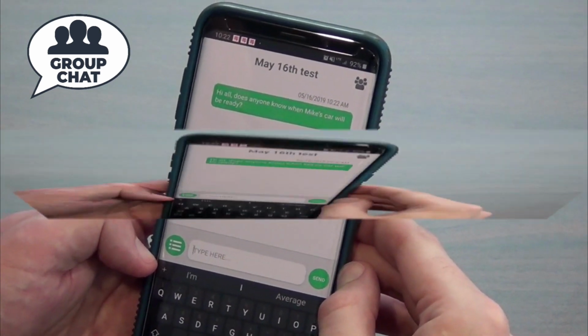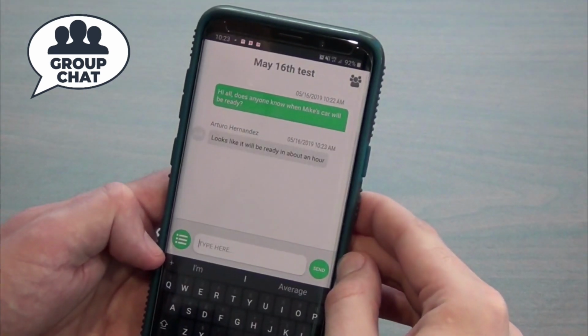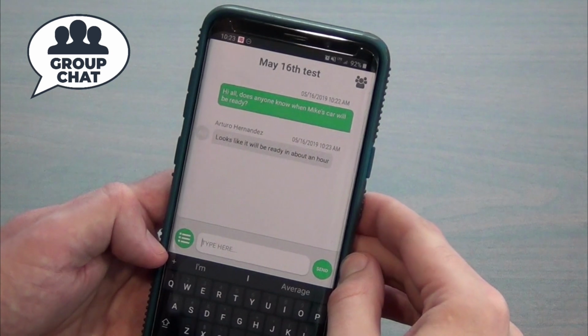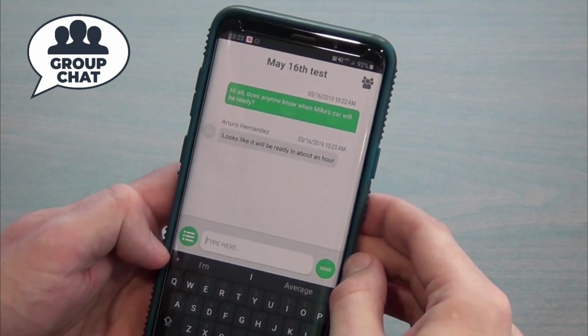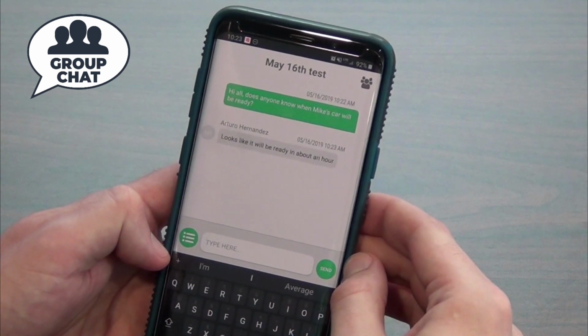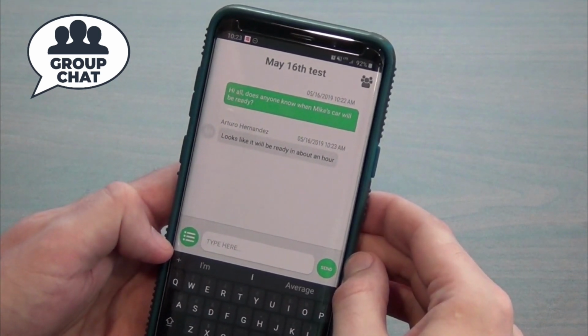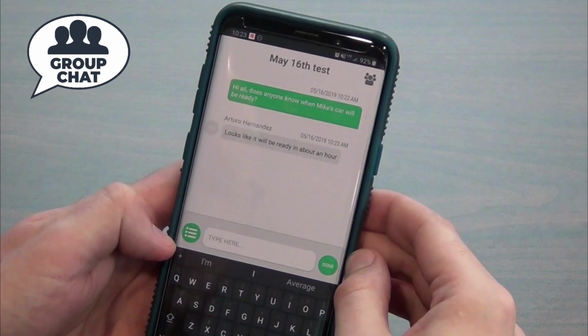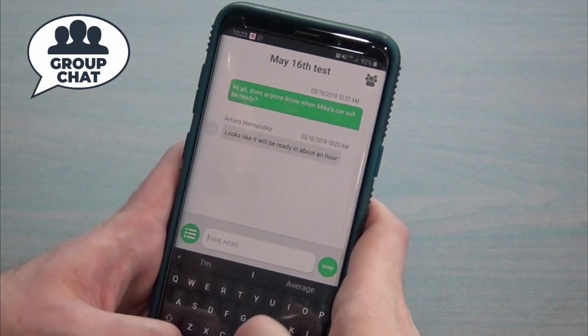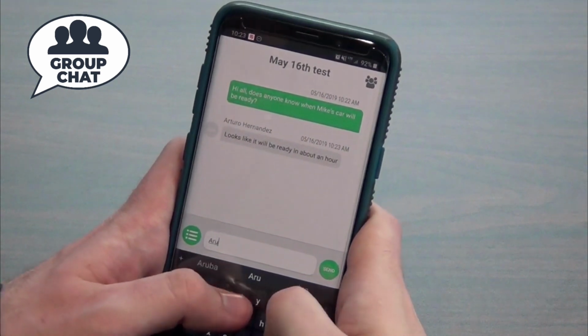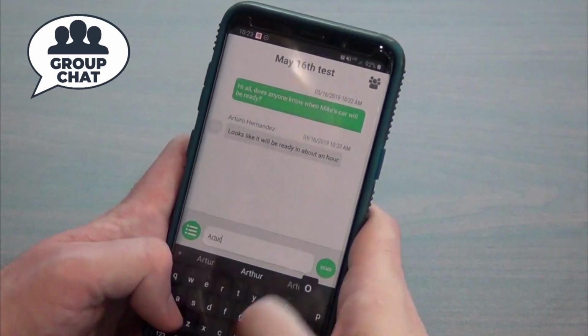Oh, there's Arturo again. Looks like it'll be ready in about an hour. Okay, great. Now, other people in that group have seen that same communication that Arturo sent you and you sent to the group. Is that correct? Yes, it is. Now, ask Arturo, is anybody else from the group online right now? We'd like to have them join in and let us see exactly what happens when other people get involved in a conversation.